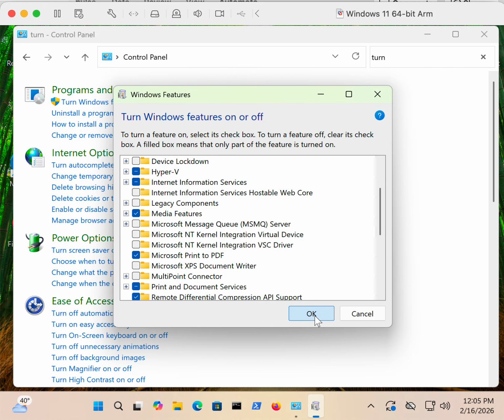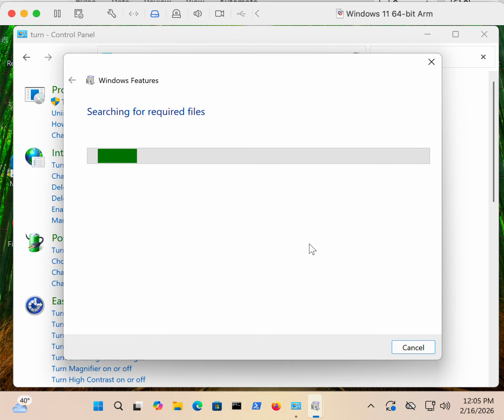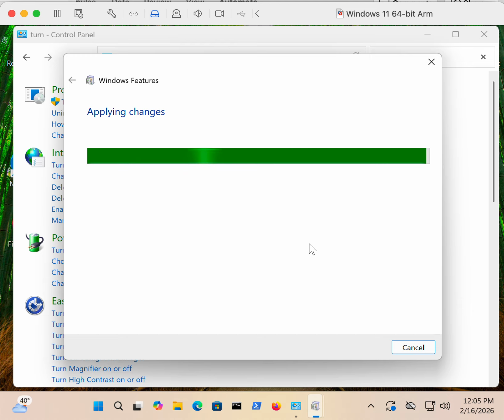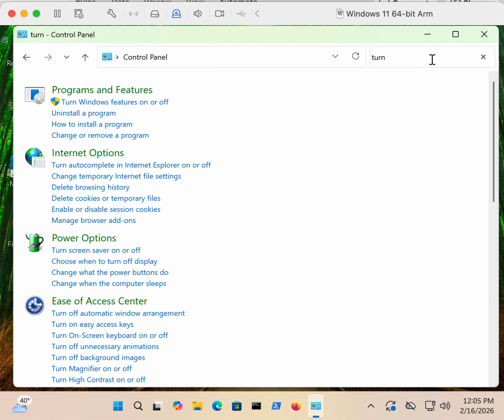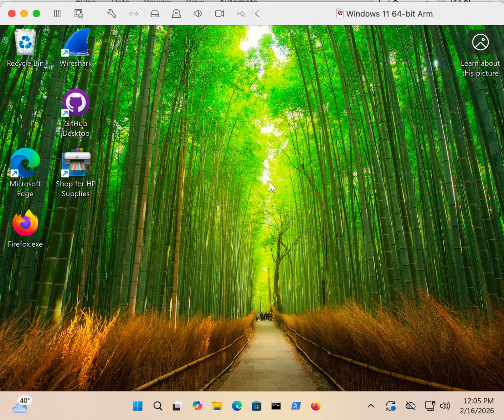Now, when we go to OK, it might pause because it is searching for the required files, and then it will have to install those files. So it's just going to be a minute, and it is applying the changes. We're still waiting here. It's applying the changes. And Windows completed the requested changes. We're going to close out, and we're going to X this out.